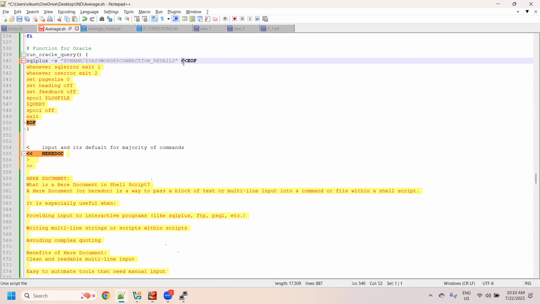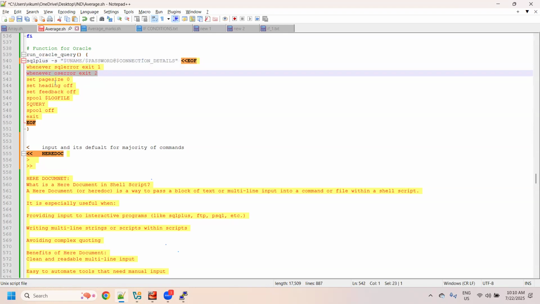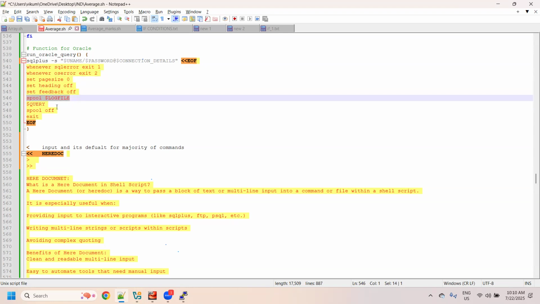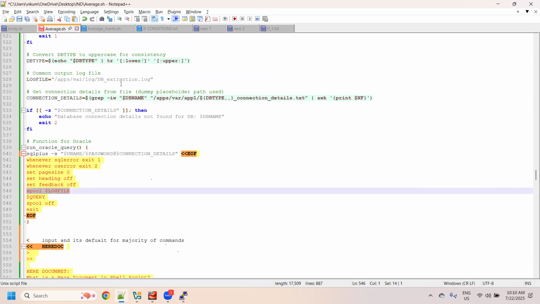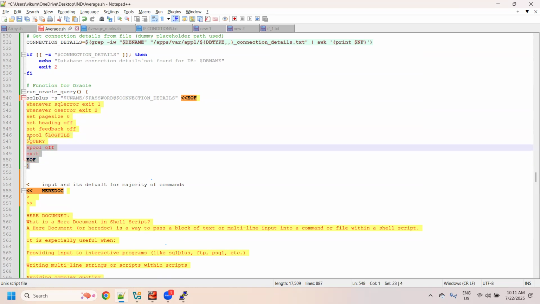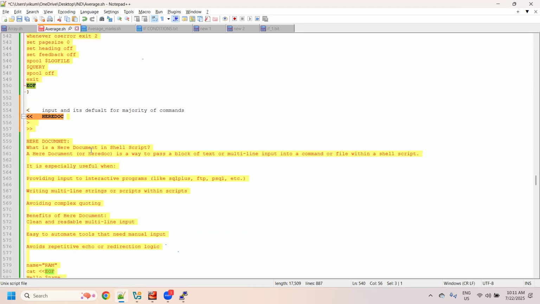In this case, what will happen? For this SQL Plus command, we are going to execute this command. Now the next command: page off, heading off, feedback off, then the log file. We specify the log file here, extraction.log, the query, spool off, exit. These commands execute one by one, and after executing all of them, whenever it finds the end of the file, it comes out. That way, we can run multiple commands.